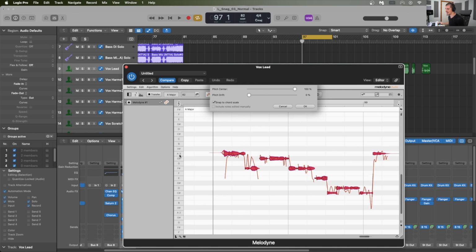So you see A, G sharp, which would be the major 7, F sharp, which would be the major 6. I'm not going to do that here. I prefer, again, working in chromatic just to have the flexibility, and I have a pretty good understanding of music theory, so I'm comfortable working in chromatic.